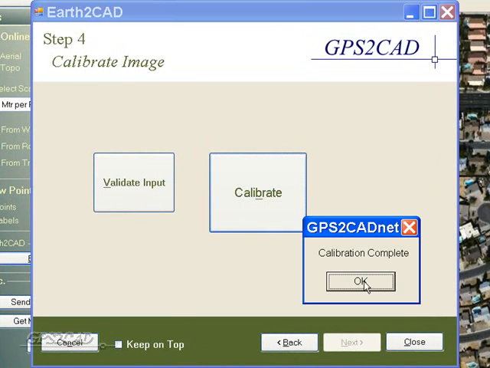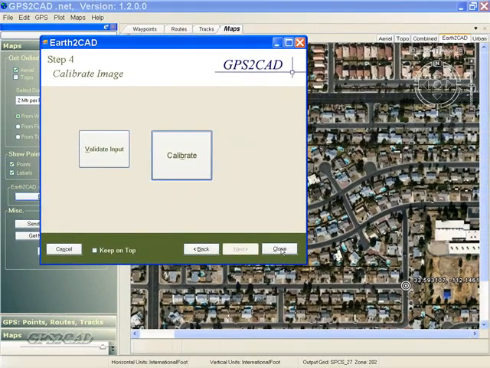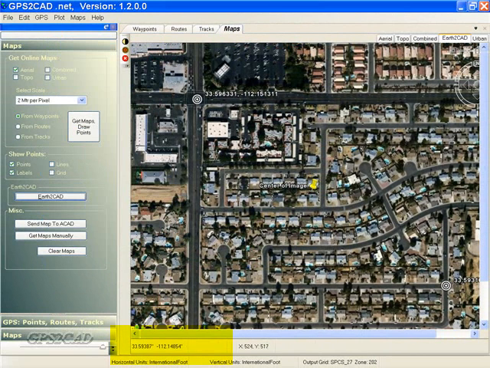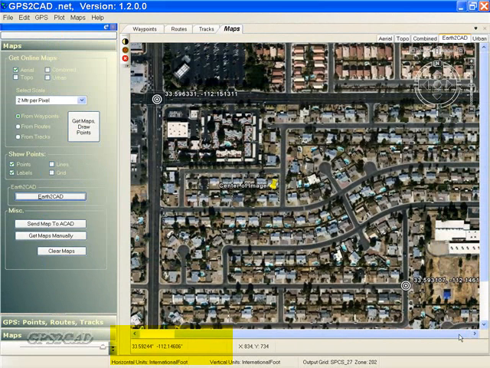I'll return to the main program and examine what I've got. As I move the mouse, the latitude and longitude is displayed at the bottom of the screen. I try hovering over the calibration points and see how close they are. Close enough for what we're doing.